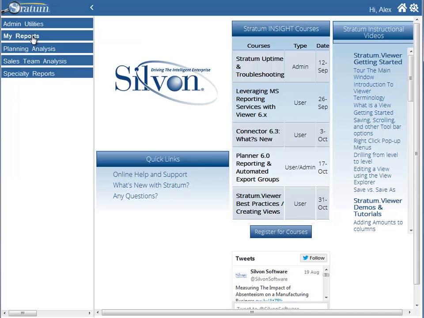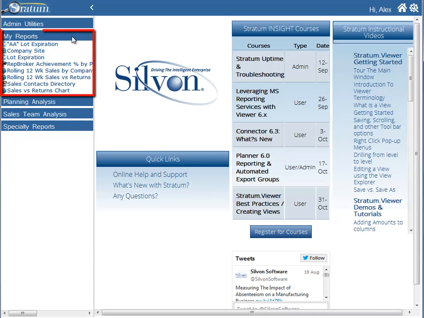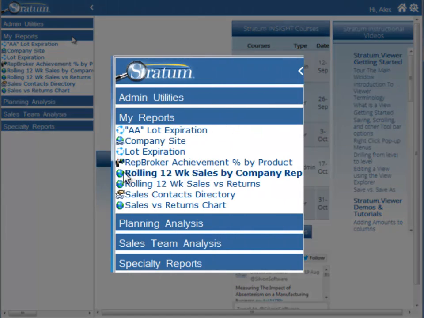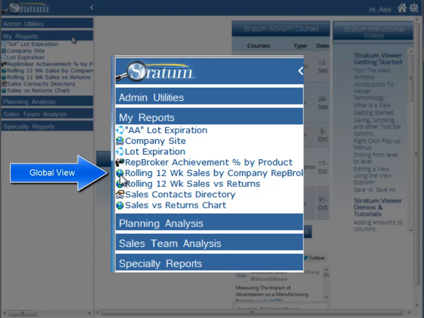The other groups are view groups. They include links to views, which is the format in which data displays in Viewer. This image tells you the view is globally available to all users with access to this group. Global views can only be created by administrators.